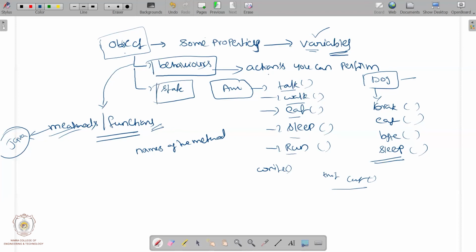We'll discuss the state in some time. For now, these two are important for us, and we will focus only on behaviors. We will discuss everything completely when we cover the whole details of object oriented programming. Right now we are taking only the object from the object oriented programming principles, and we are discussing what an object is, what the properties of an object are, and what the behaviors of an object are.